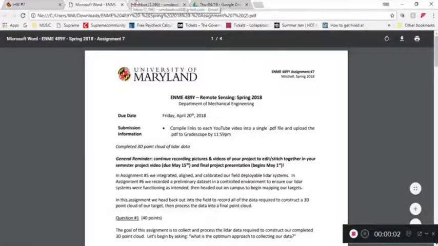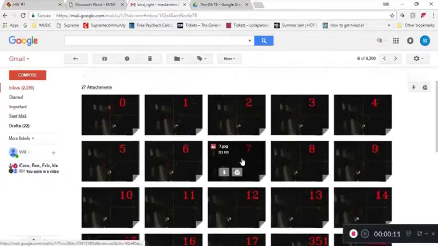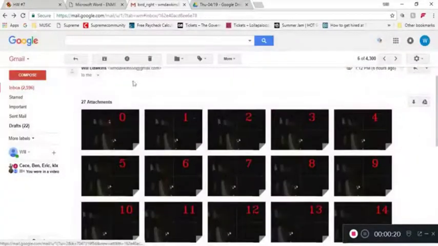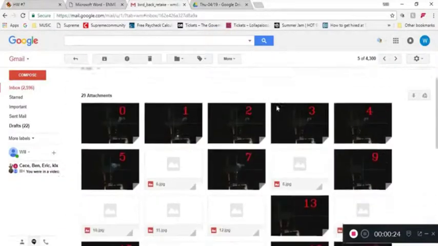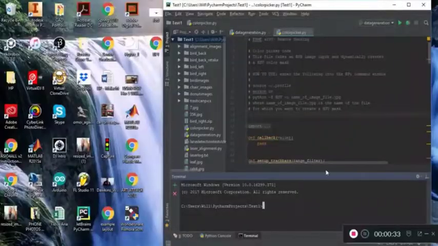Hello everyone, we are now going to go through the final stitching process for my target this semester. I went back out on campus and recorded 3 other sides of my bird, and I uploaded the JPEG files to my email and downloaded them to my computer.